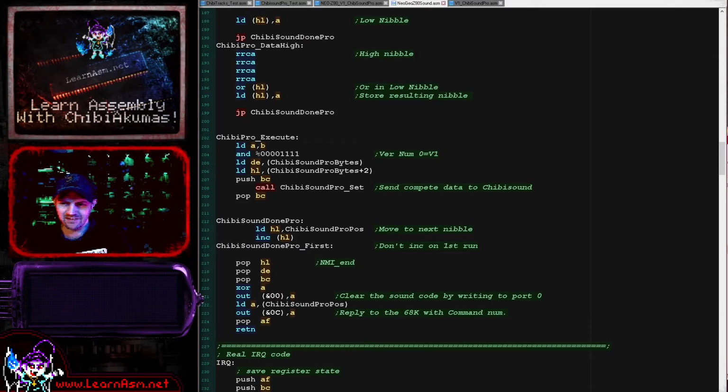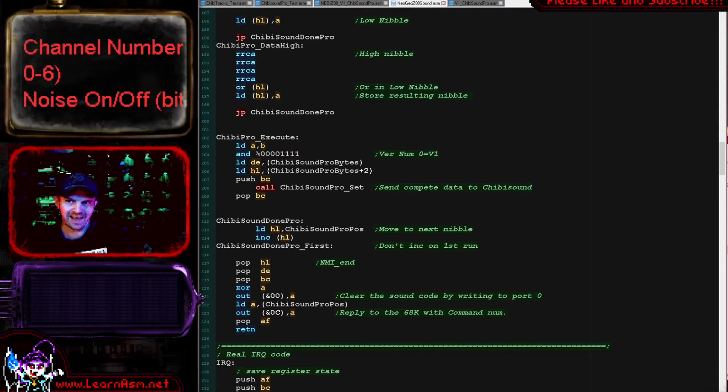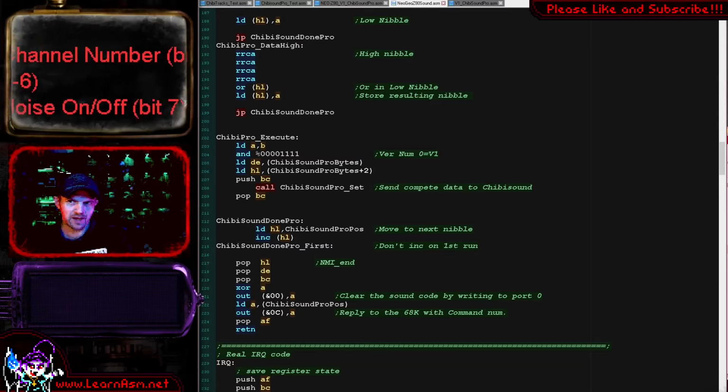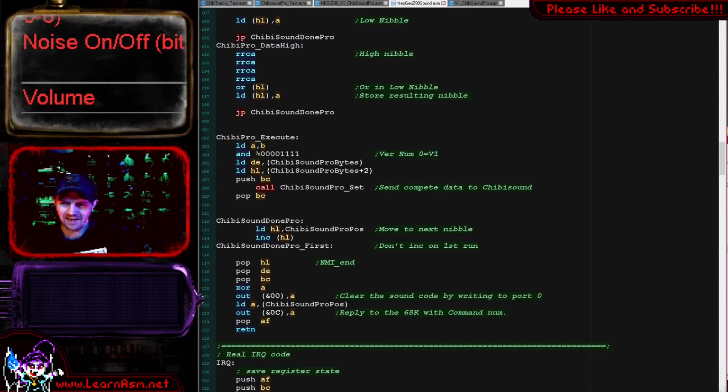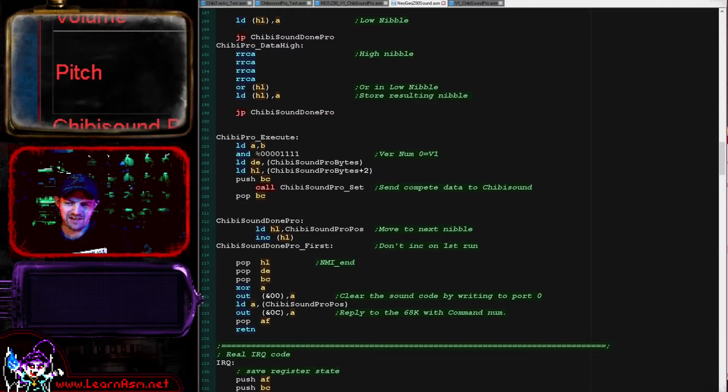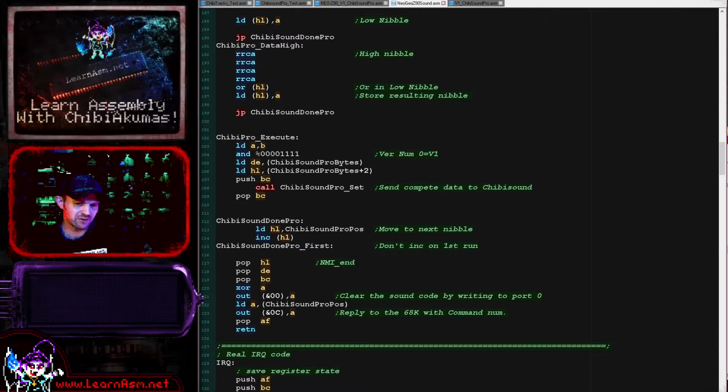Now the way that this will work on the Z80 systems is that the L register was the channel number and the noise on/off bit, H was the volume, and D and E were the pitch. That's what we're going to see in our Z80 code. We'll look at that in just a moment. So that's how we're reconstructing the data.